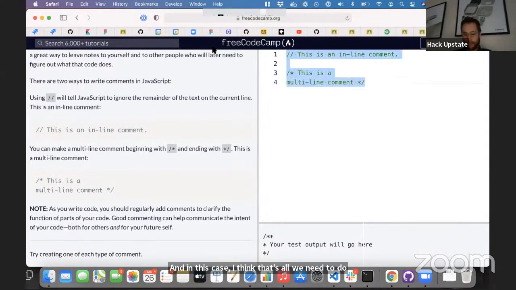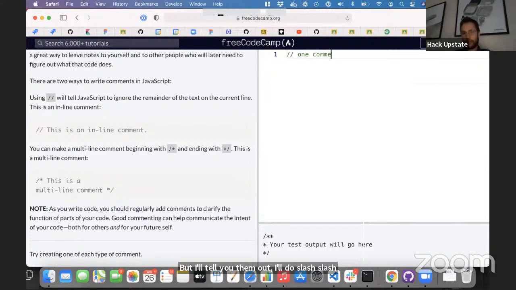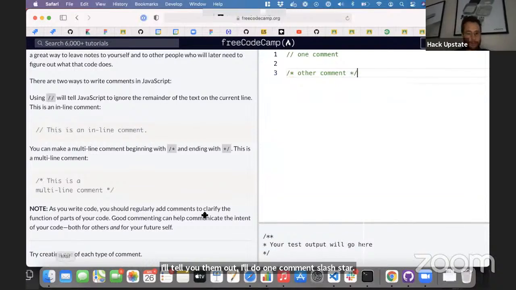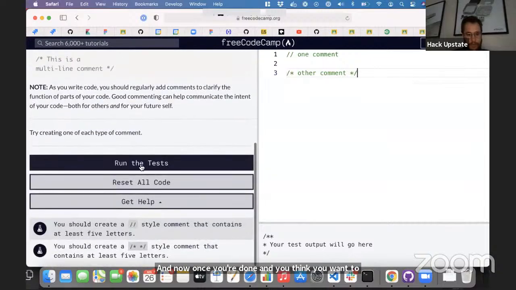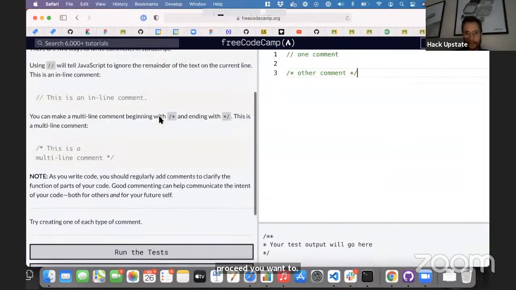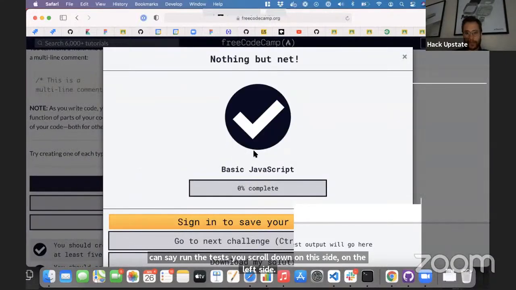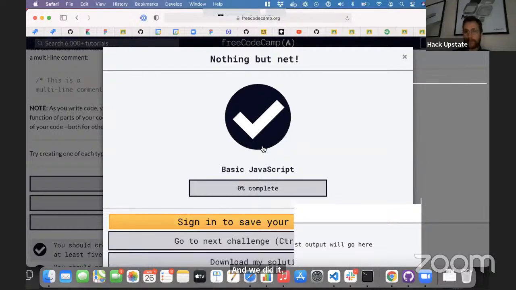But I'll type them out. I'll do //one comment, then /* other comment */. Okay, one of each type of comment. And now once you're done and you think you want to proceed, you can run the tests. You scroll down on the left side and click run the tests. And we did it.